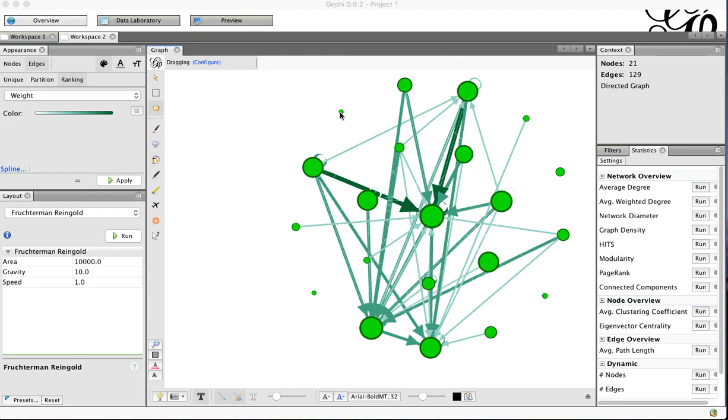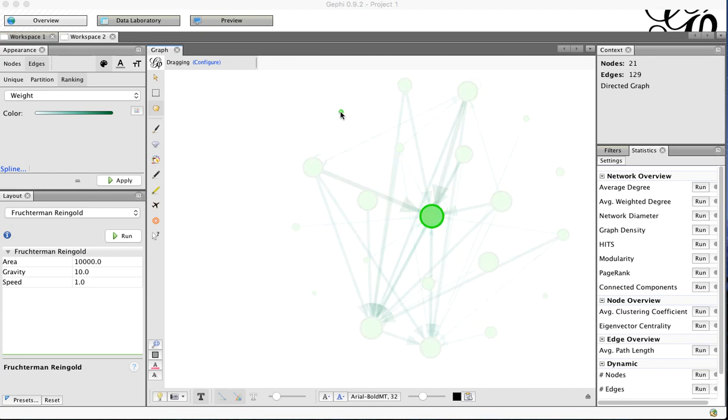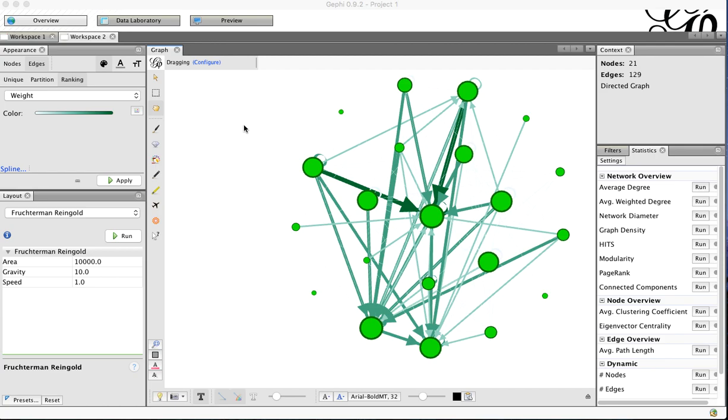Let's click it to see. Yeah, so there is a connection between these two nodes, and it's just hard to notice. The second explanation is that there is simply no connection between this node and any other nodes.